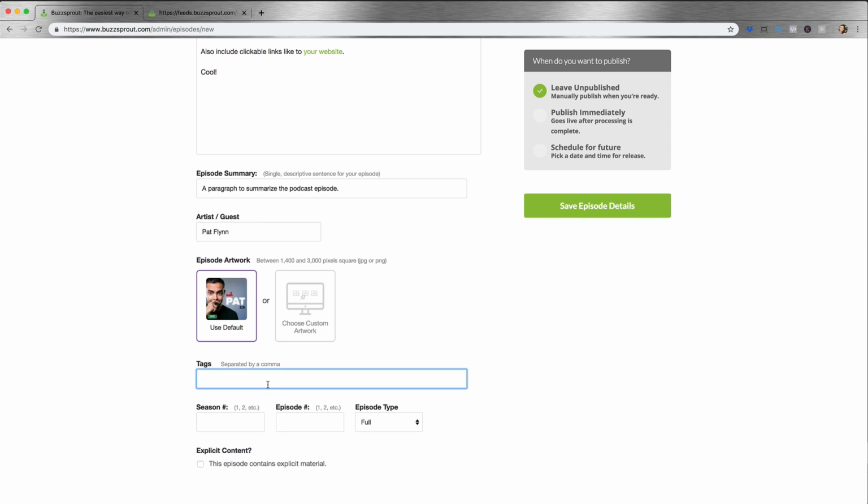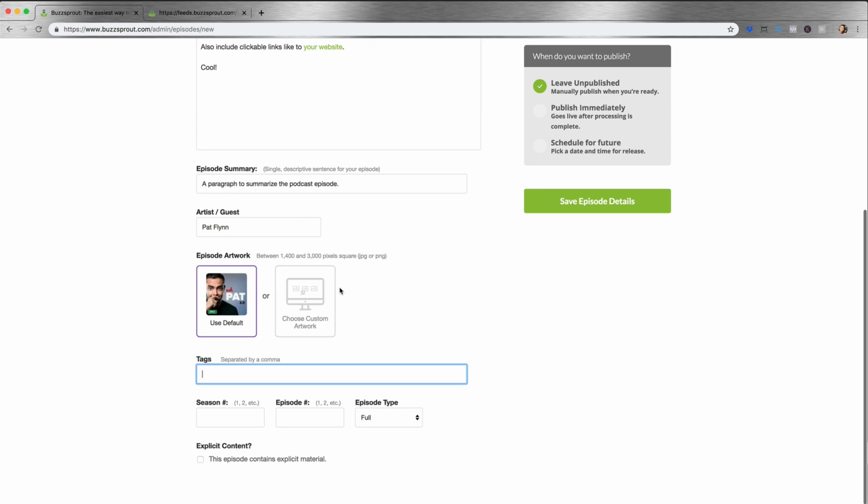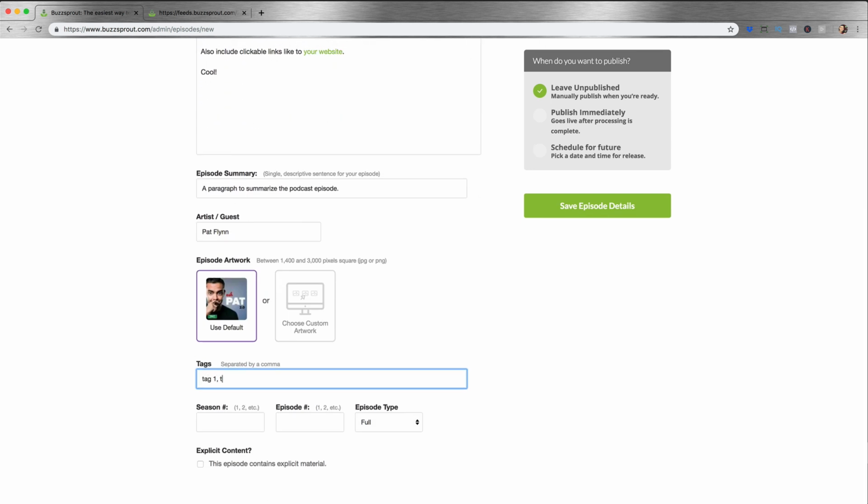Tags, again, these are not used by Apple yet, or maybe they were and aren't anymore, but they could be. And some other directories use these as well. Consider these keywords or tags related to your particular episode. So tag 1, tag 2, tag 3, tag 4, and tag 5.